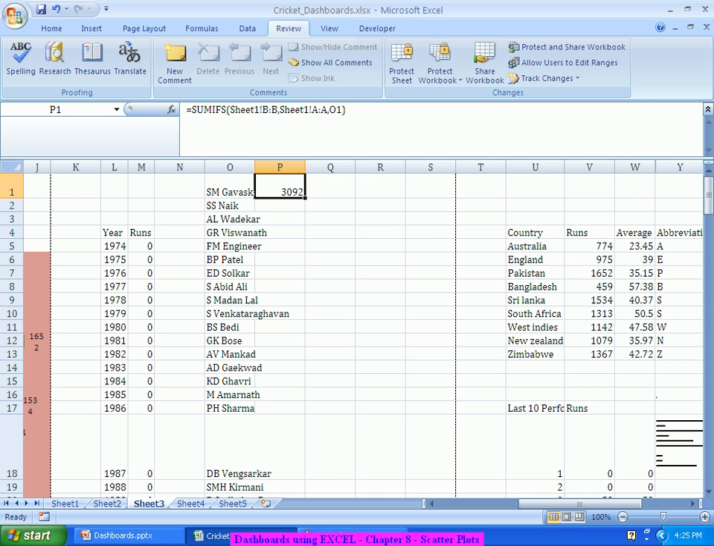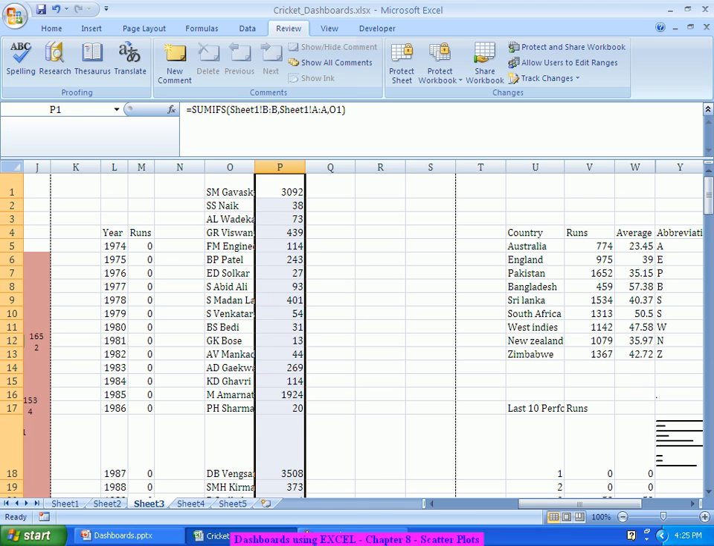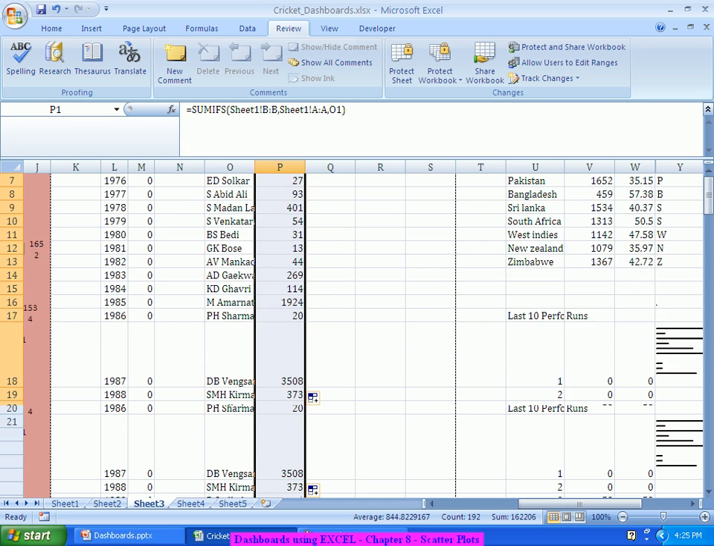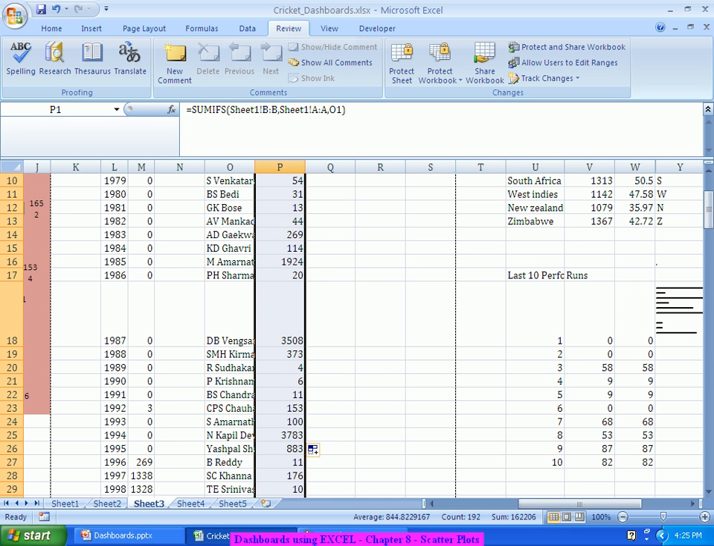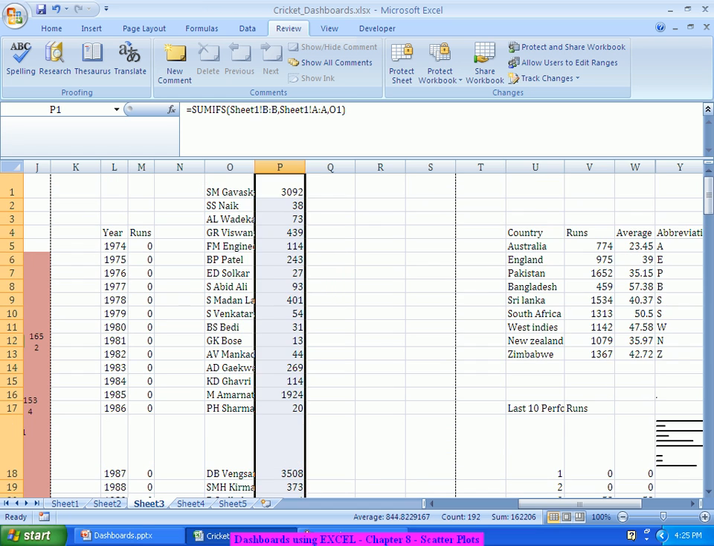Alright, so I am computing the total runs. This is the total runs which each of these players has scored in their total career, from the first person to the last.